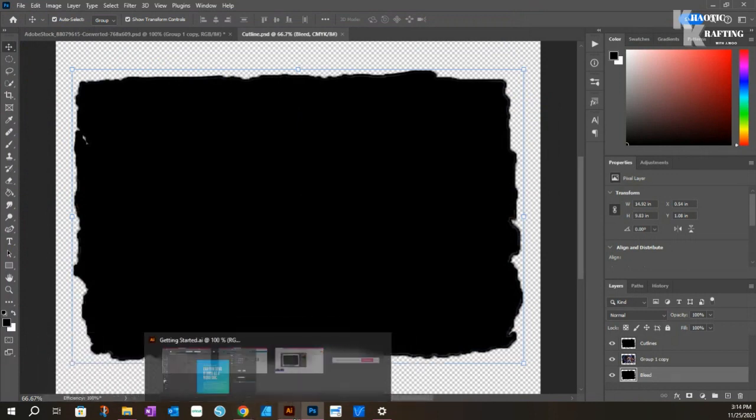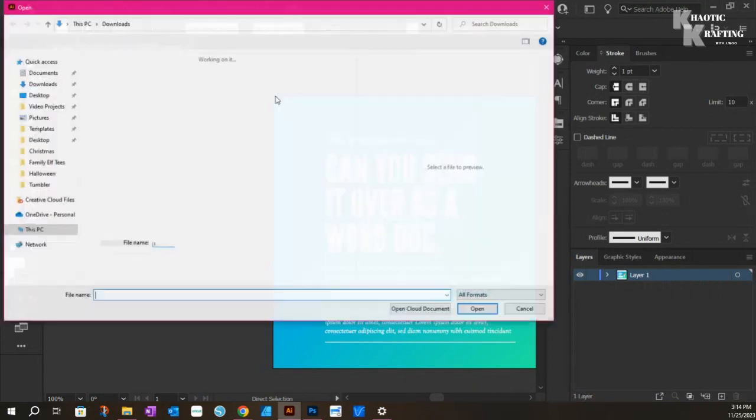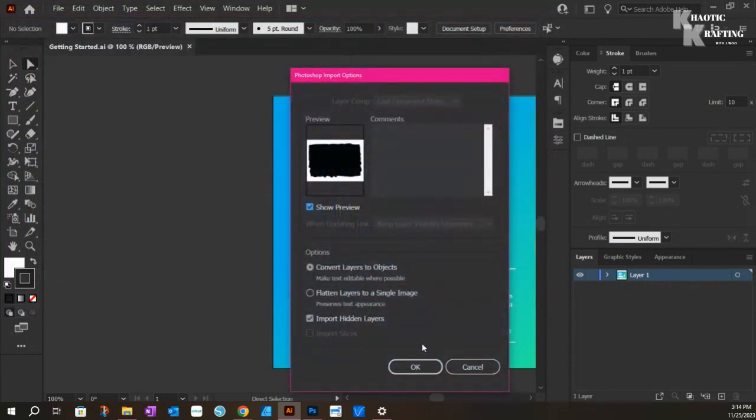We're just going to switch over to Illustrator. It's going to go to open. And you're going to open that Photoshop file in Illustrator. You're going to get this Photoshop import options document to come up. You want to make sure that you have the convert layers to objects radio button selected, and then you also want to do hidden layers.